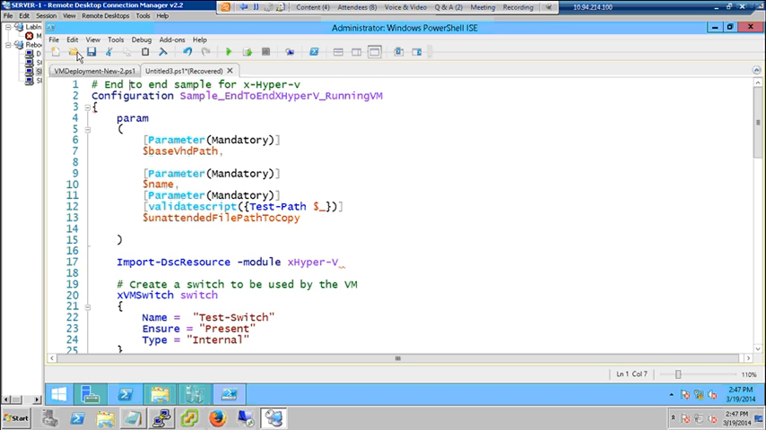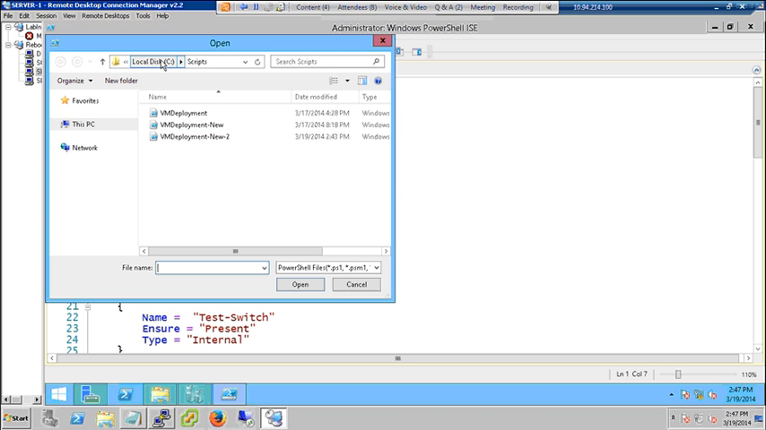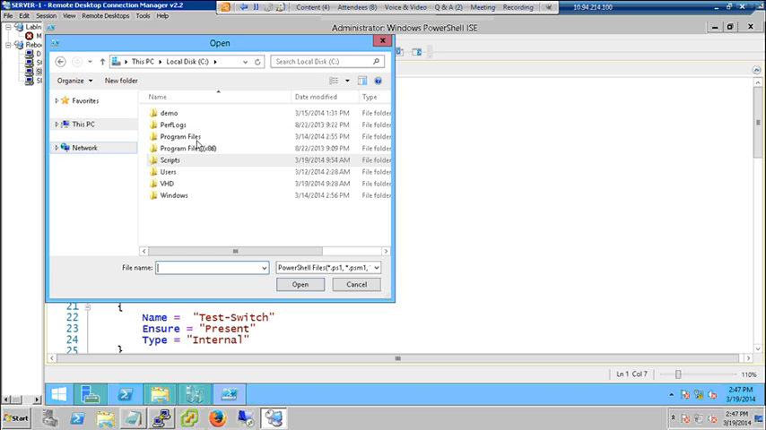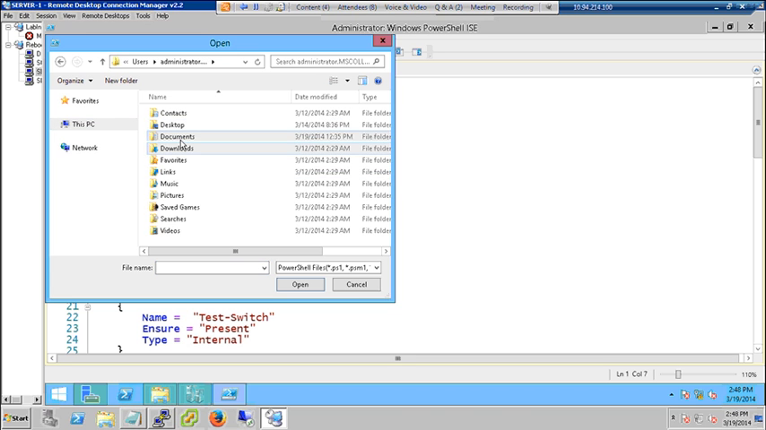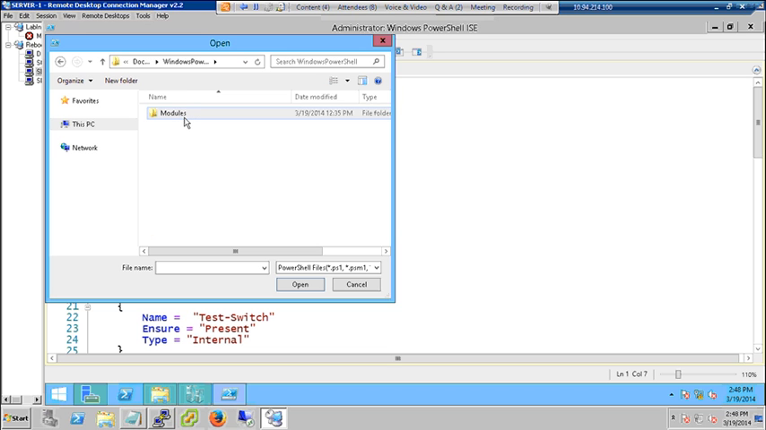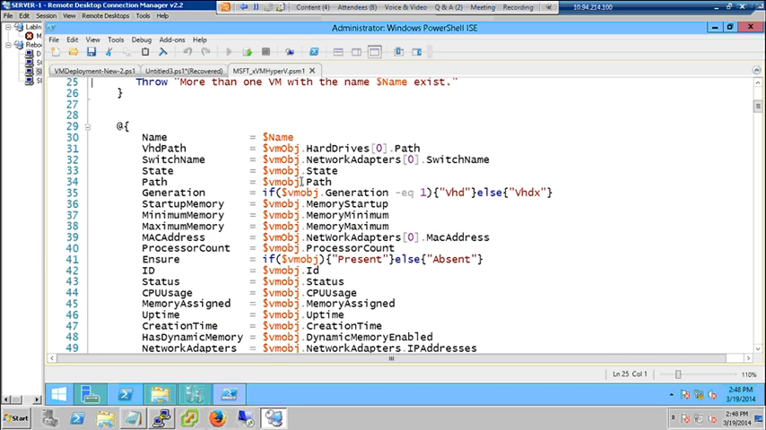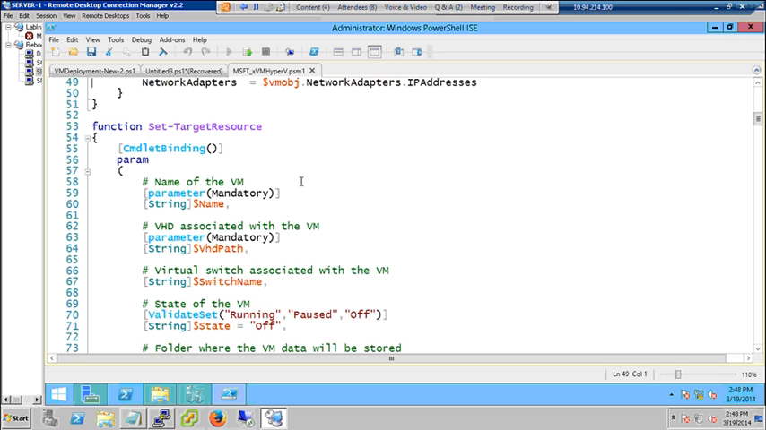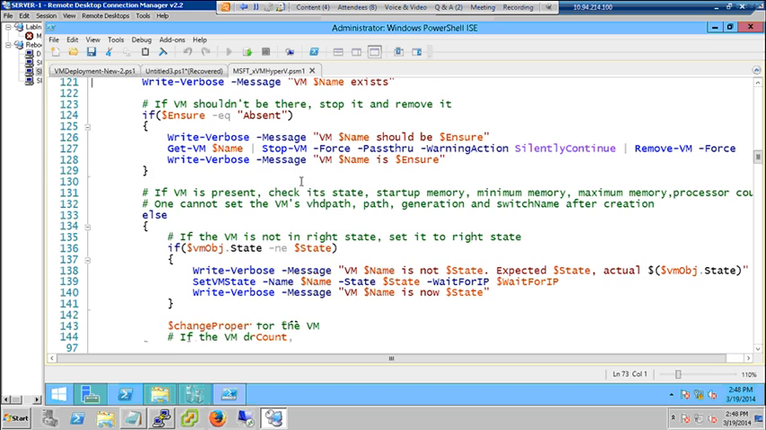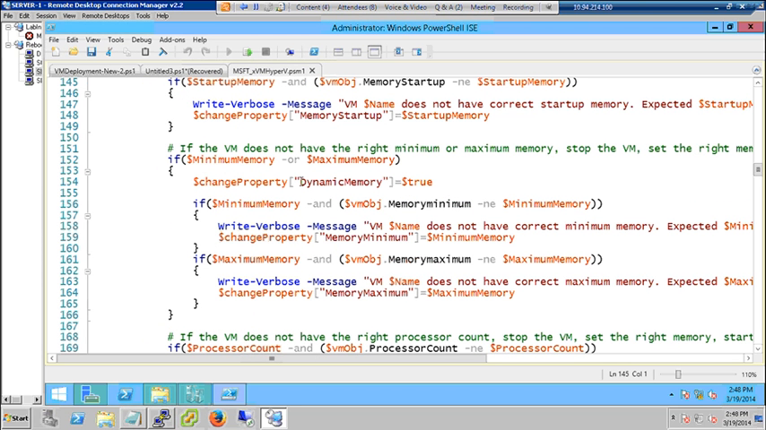But remember that there is a DSC resource which is created that is doing the entire job. For example, in my case, I've copied it in Users, Windows PowerShell modules. These are the DSC resources, right? Now, if you go to the Hyper-V resource, whatever I have coded in my workflow is all being done by the function that is here. So the same kind of functionality is implemented as a DSC resource.